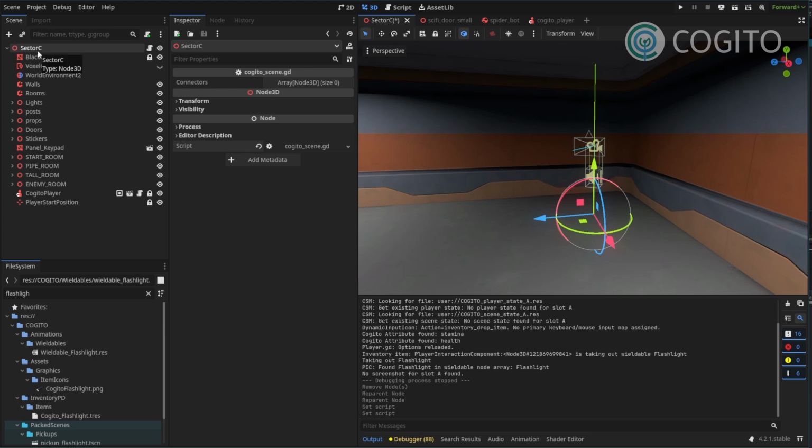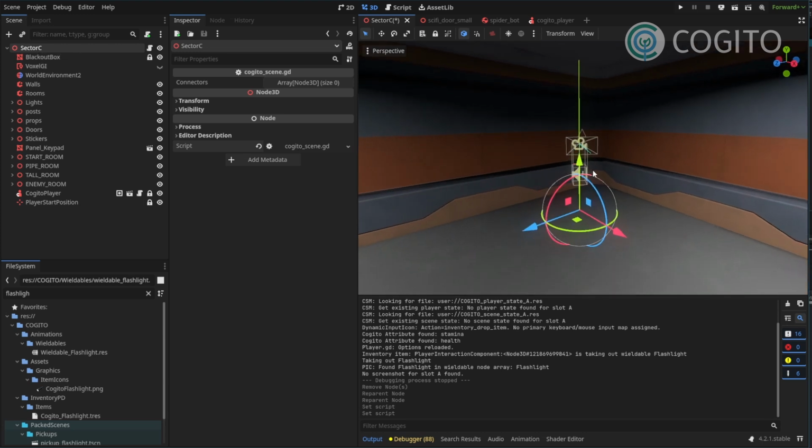The Cogito scene manager saves a reference to your current level scene, and that makes sure that your items will always be children of this node. If you have trouble with spawning items, dropping items, make sure that you have this Cogito scene script attached to your root node of your level, and that should hopefully fix any errors you get.